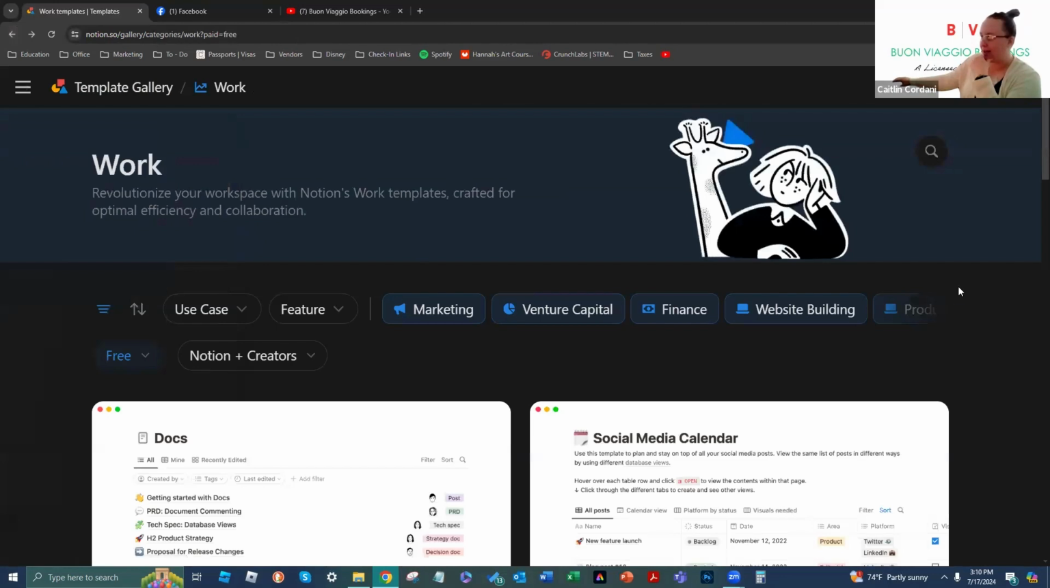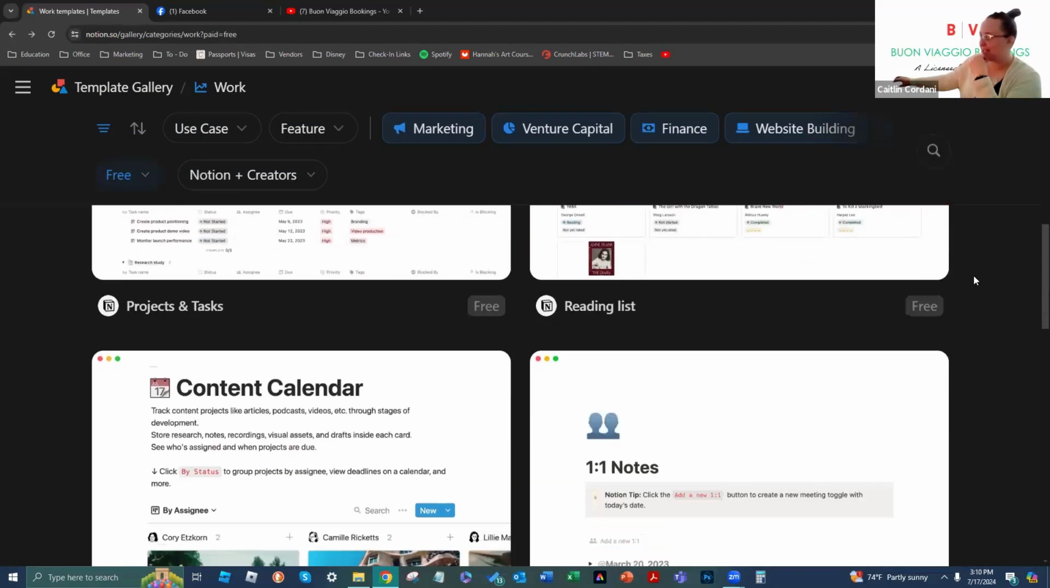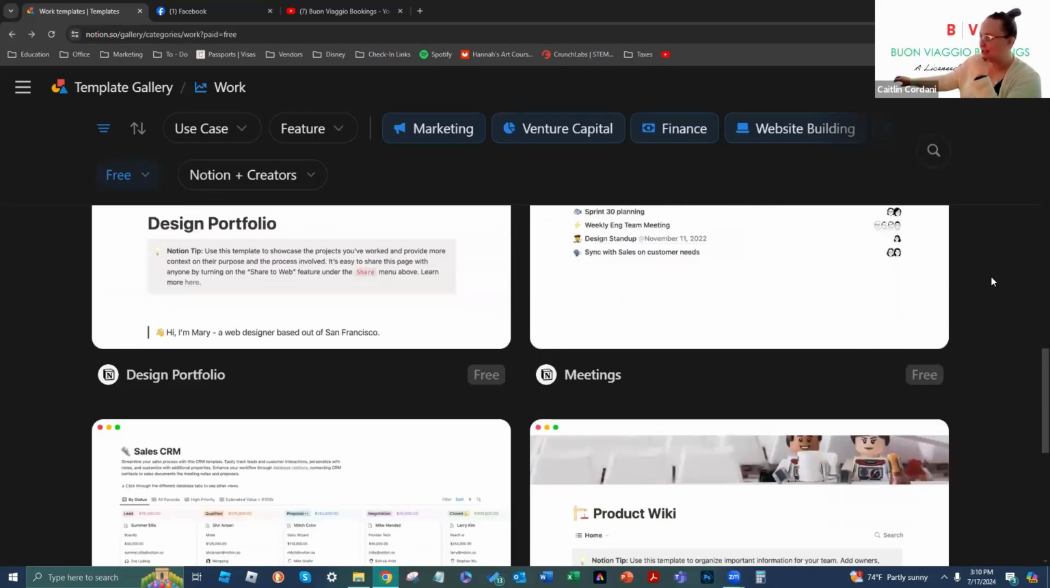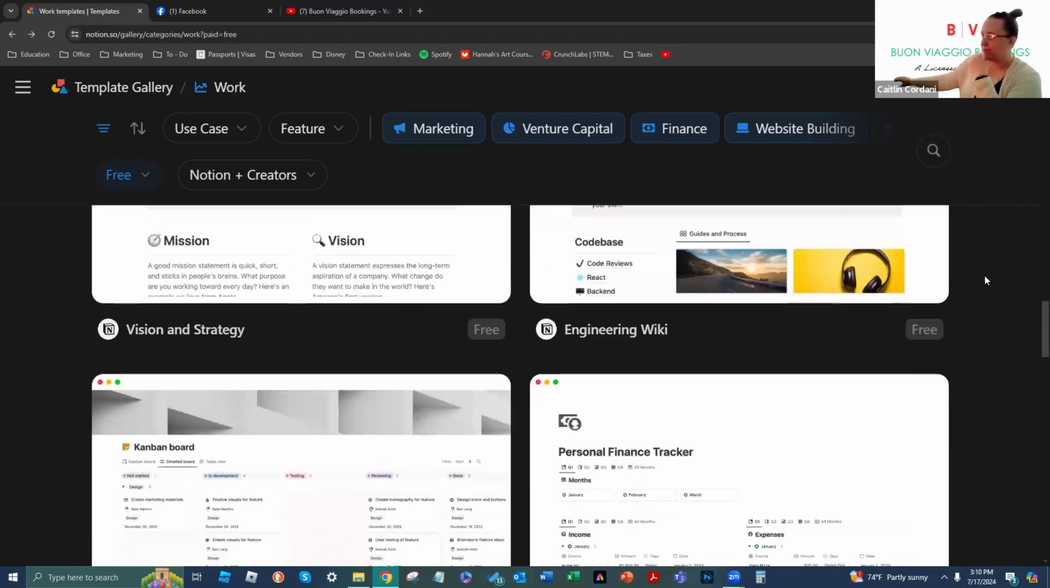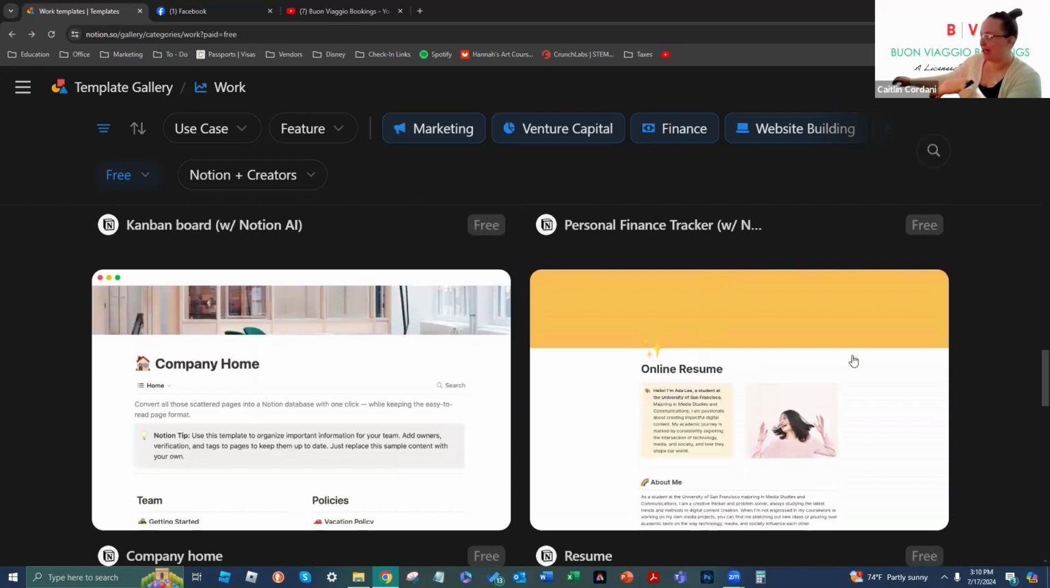We're going to go back here to the workspace. I'm going to keep scrolling on down here. Here we go. Personal finance tracker. You can use this to keep yourself on budget for your clients, especially if they have a smaller budget or even a larger budget where money can definitely get, you know, lost.